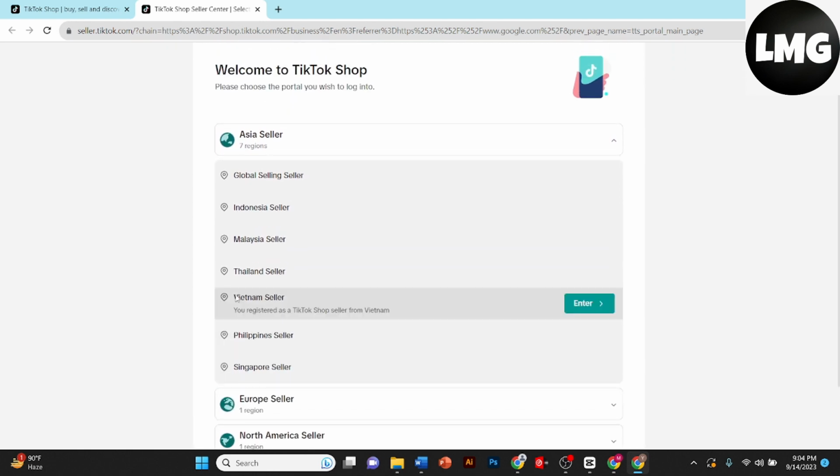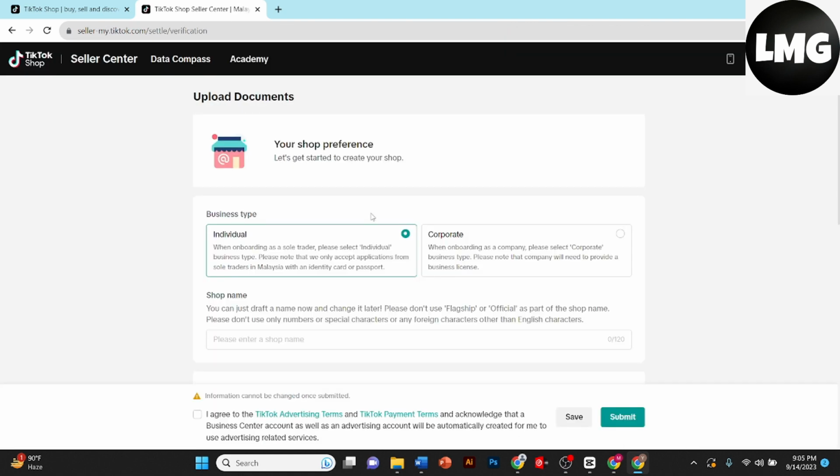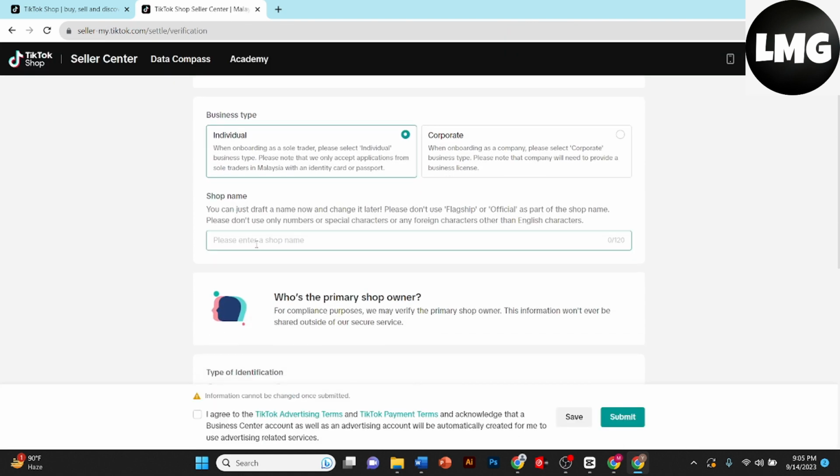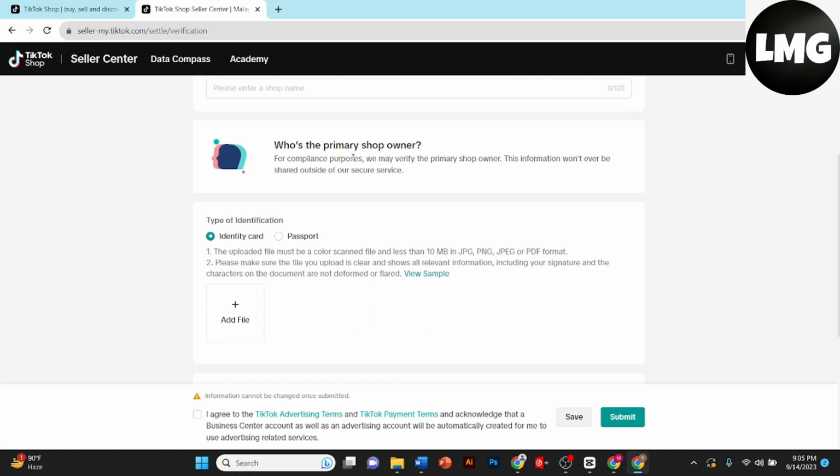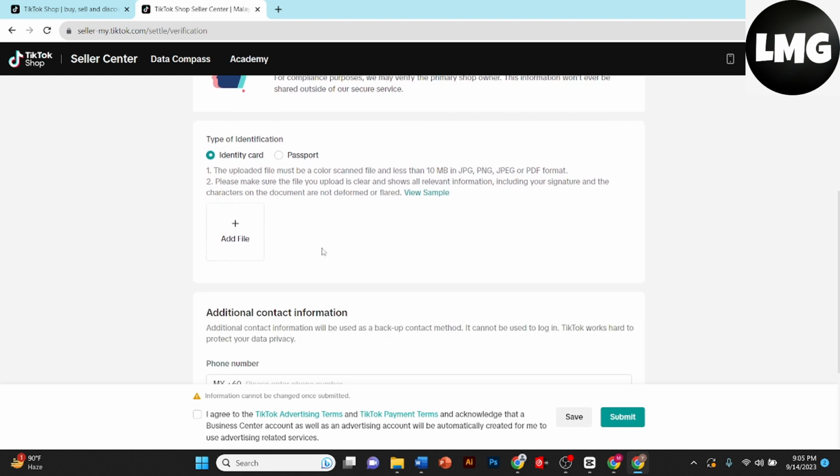And from here, you need to select your location. Here you need to upload some documents. You need to add a shop name and who is the primary shop owner. And here you need to upload your identity card. You can also upload a passport instead of identity card.